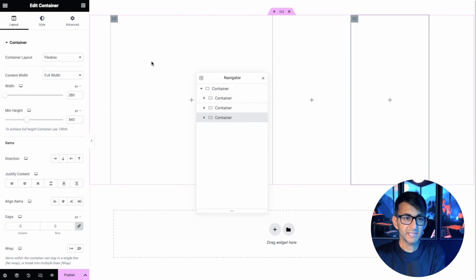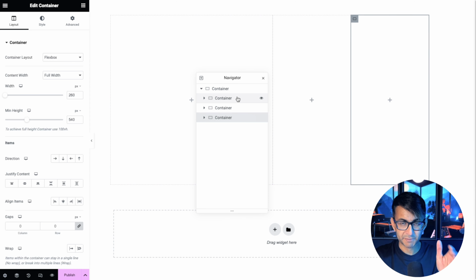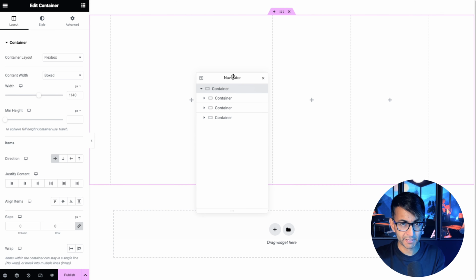Now, at the moment, everything is kind of sitting perfectly, but we don't have any gap between them. So because I've already accounted for the gap in my calculations, I'm now going to go to my parent container.